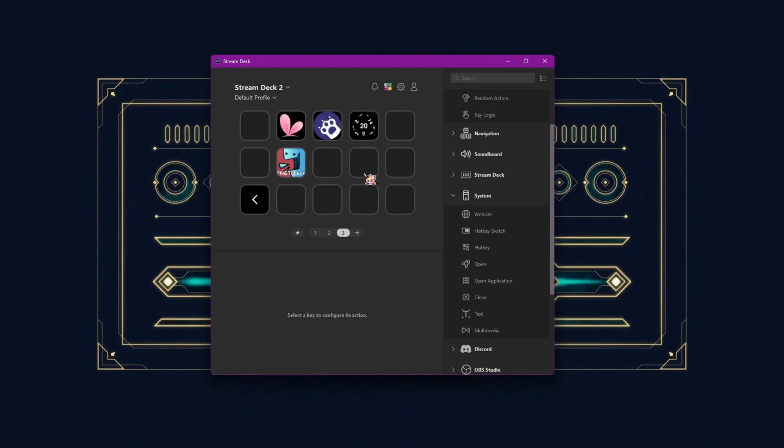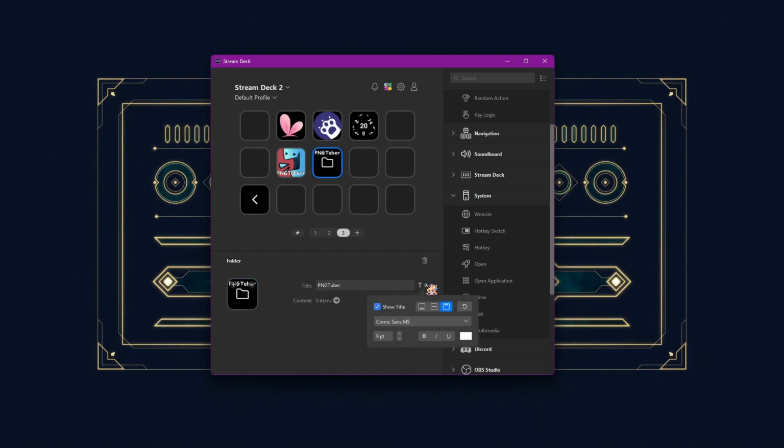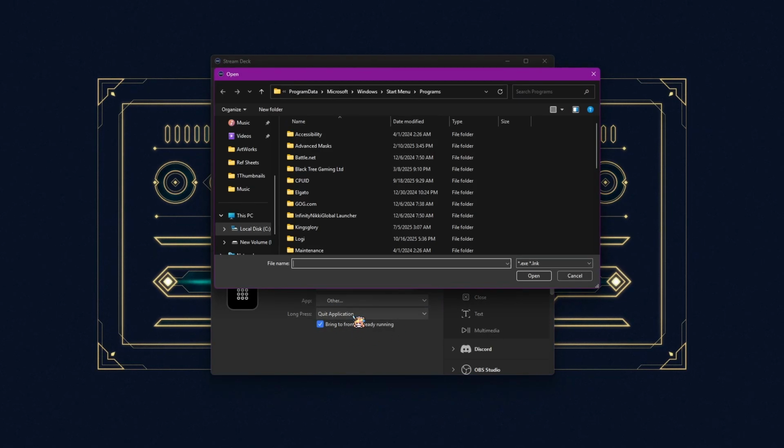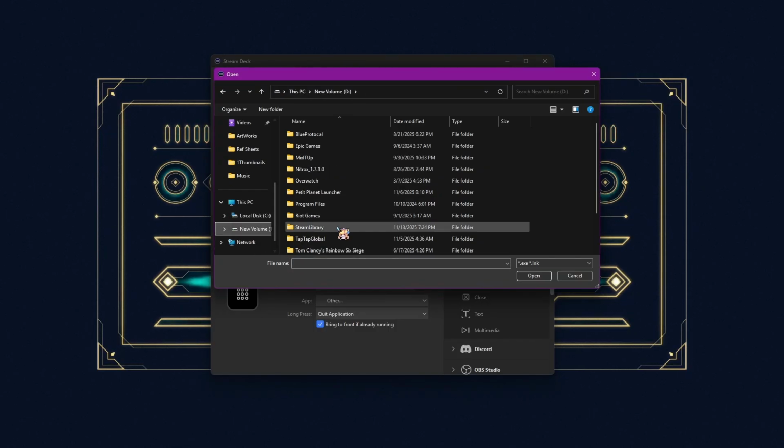So we will have to do this on our own accord. What you do here is you create a folder, and then you name it whatever. Of course, I named mine PNGTuber. In here you can change the icon and stuff, the text, where it is, the color, the selected fonts. Open application. There it is. You will open the application, app, none. Now, my PNGTuber did not show up in here, so you have to click other, and then it will bring up your files.